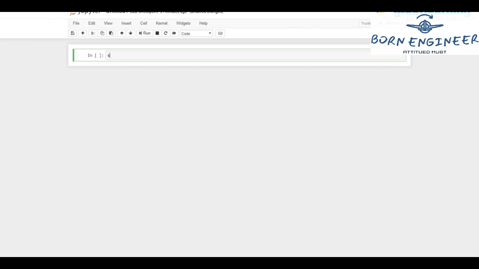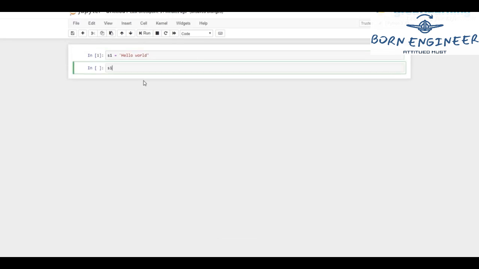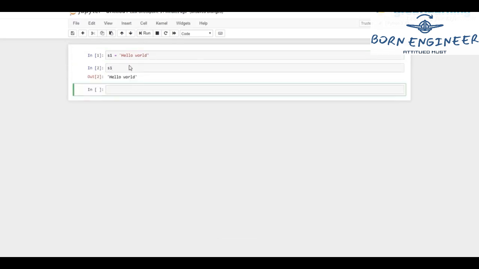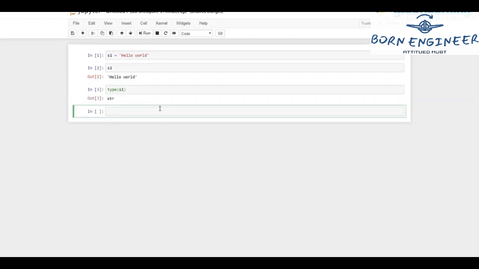So I'll start off by creating my first string. I'll name the variable as S1 and I will have single quotes over here, and the value which I'm storing inside this would be hello world. Let me print S1 over here. As we see, the result is hello world. Now let me also check the type of it. So type of S1, and as we see, this is a string.